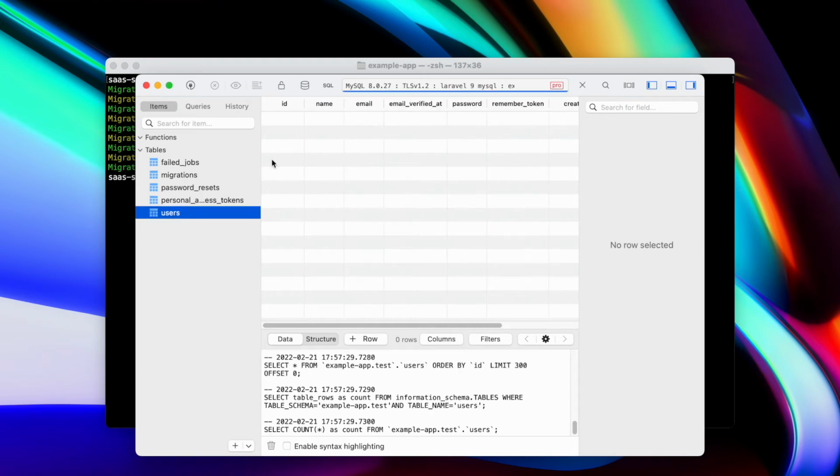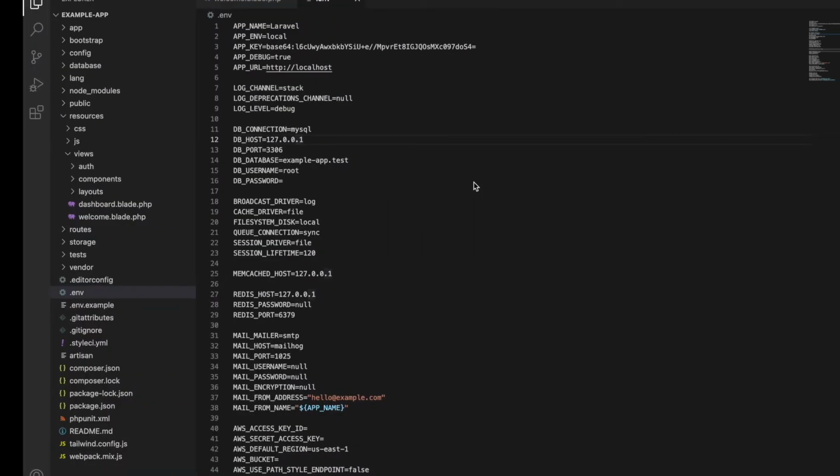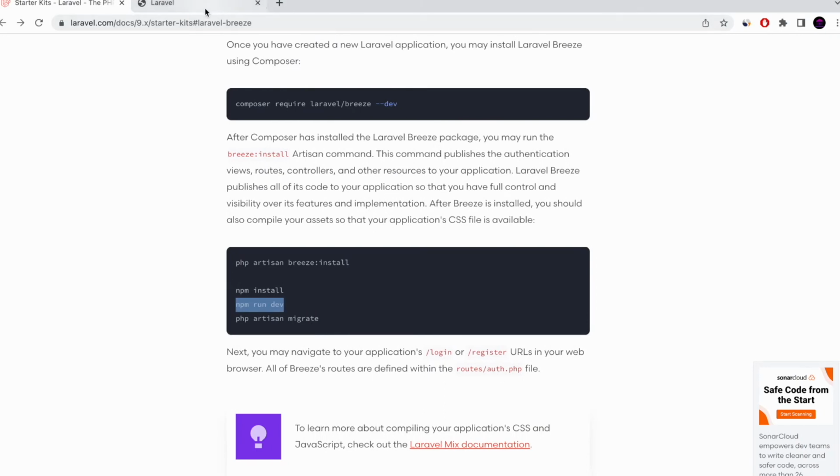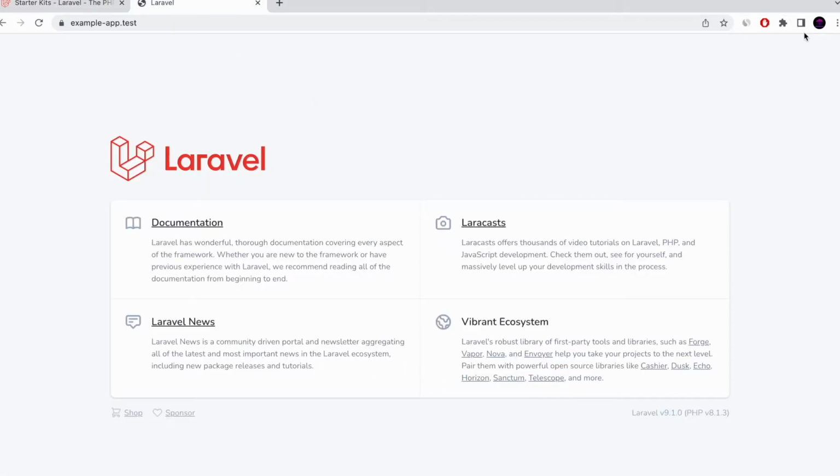So this is the user table. As you can see, everything is empty. And as you can see, we don't have the register and login. And now after I refresh, we have the register and login skeleton.